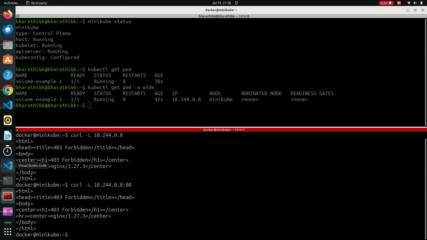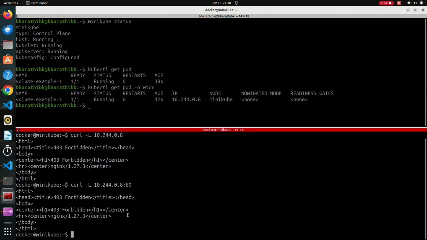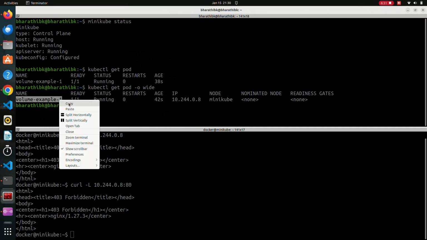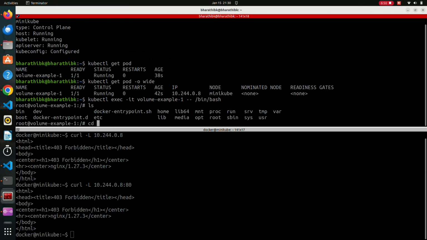Why? Because there is no index.html file. Let's see whether there is an HTML file or not. For that, I'm going to log in inside the pod using kubectl exec -it, which is the interactive terminal, with the pod name and /bin/bash. Okay, so I have successfully logged in inside the container.